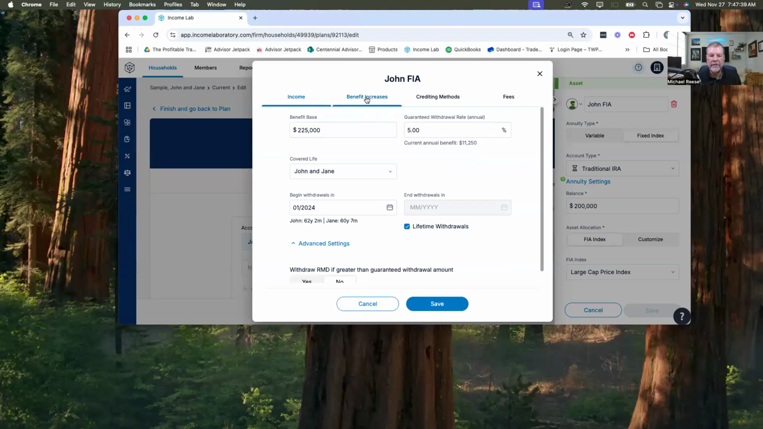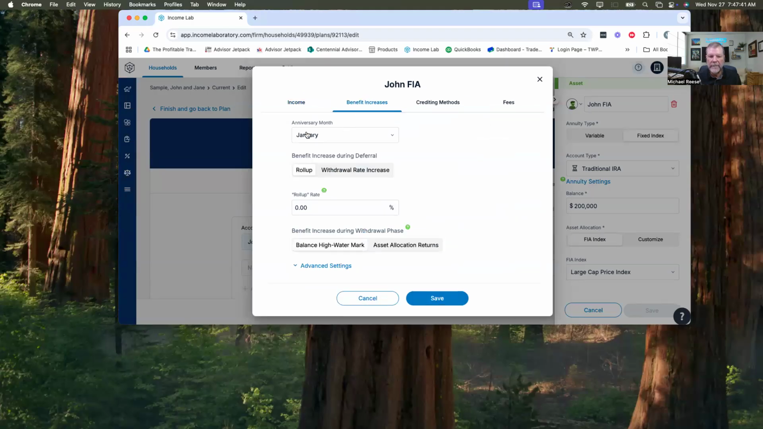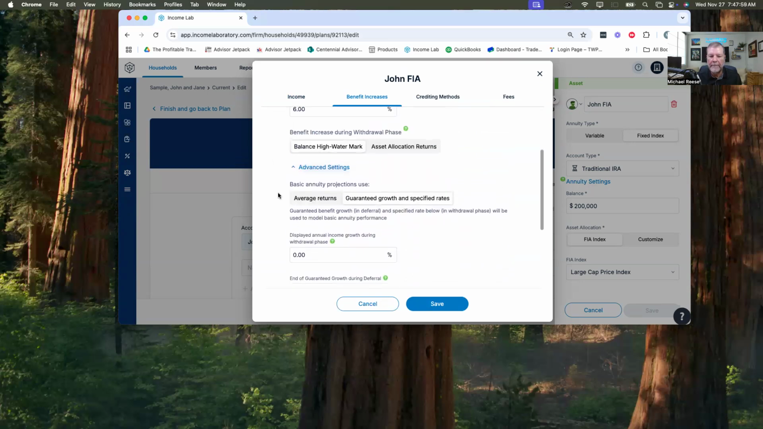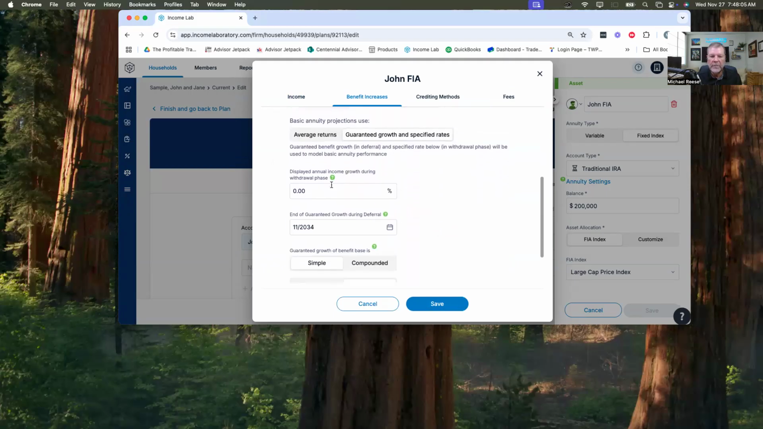How does the benefit increase? Well, anniversary month is January. Let's say it's December, or let's say it's November on his birthday. It's going to roll up at, I don't know, 6% per year. Benefit increase during withdrawal phase. That's going to be high watermark typically. And then when you scroll down, basic annuity projections use guaranteed growth and specific. That's fine. Display annual income growth during withdrawal phase.